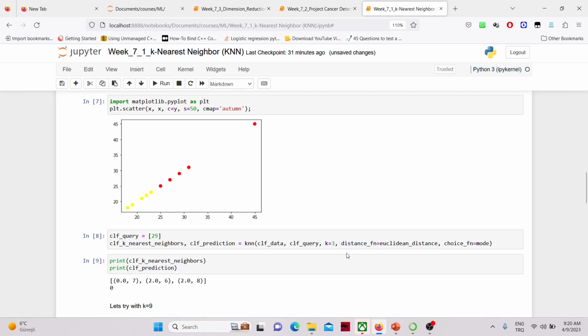Using too small K values is not good. It works pretty fast if you use small K values, but it may make some mistakes. If you select K too big, then it works slowly and it may make errors such as this one. It can assign to a different class.